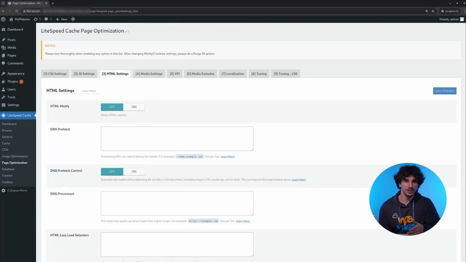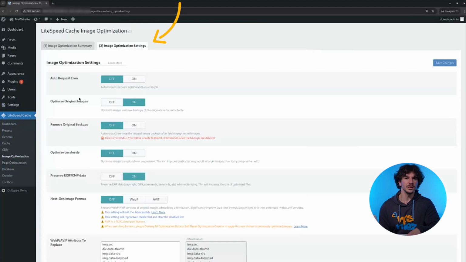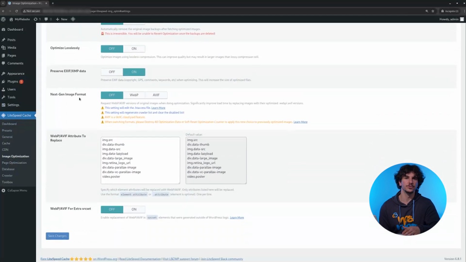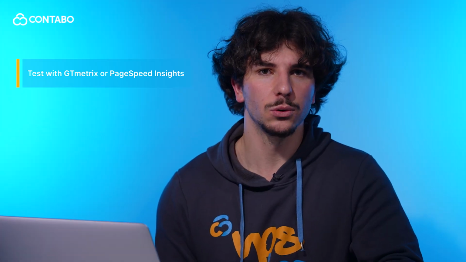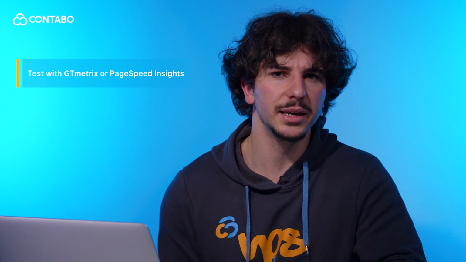Want even more speed? Go to Image Optimization and use LiteSpeed's free QUIC.cloud service. You will be able to compress images and convert them to WebP automatically. In the CDN tab, you can enable QUIC.cloud CDN or your own CDN to serve static assets faster. Then, use GTmetrix or PageSpeed Insights to test your new speed. You should see a big improvement.